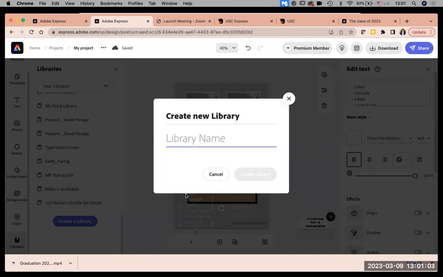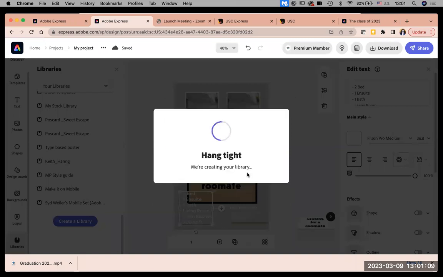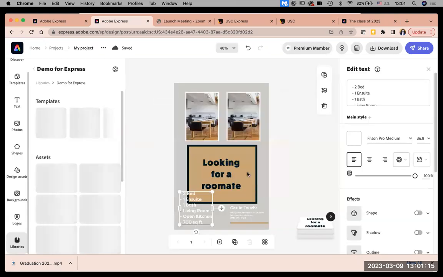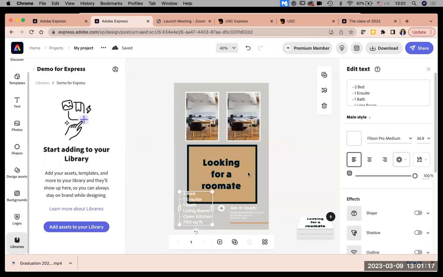And I create a library, and I'm going to say demo for Express. And I just create a library. And then over there, I can put my templates and everything that I do. Before I move on to show you a few more things, I can add assets to the library directly from here. So I didn't have to be in Photoshop, and I can start building my library.